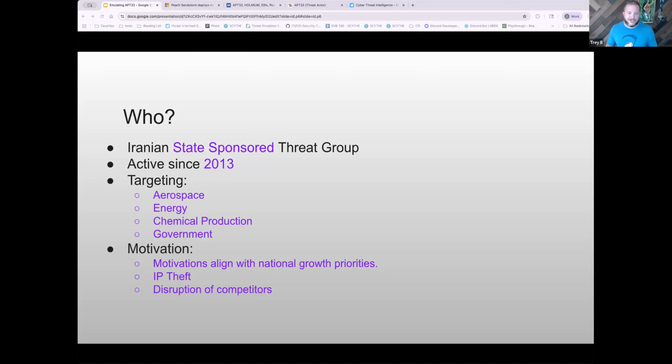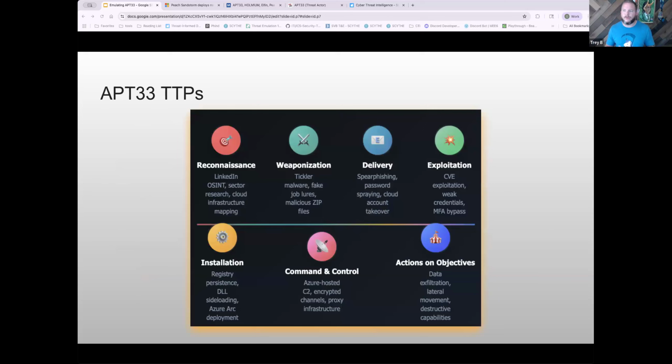From their overall motivations, a lot of it does tie into their priorities as a nation. It ties into things like IP theft, but also the disruption of their competitors and their near peers at the same level, trying to slow everybody else down. That's a little bit on who they are, a general concept and ideas. Talk about a few of their TTPs real quick.